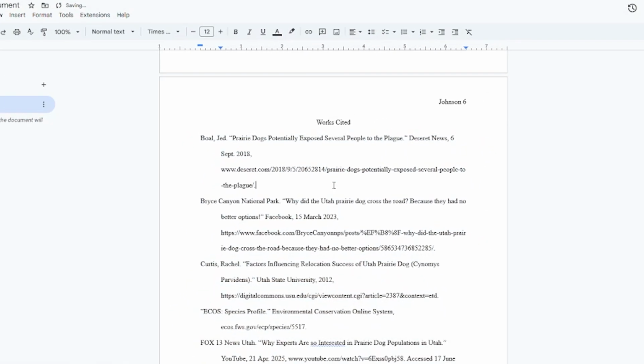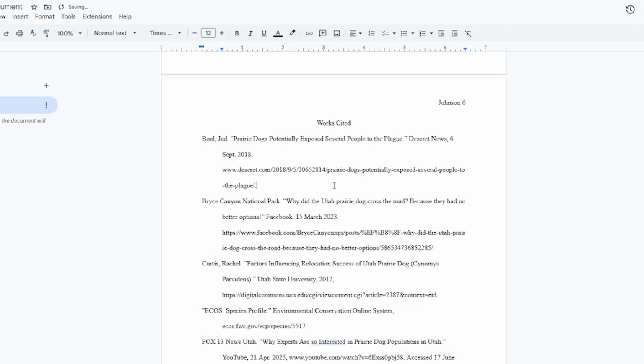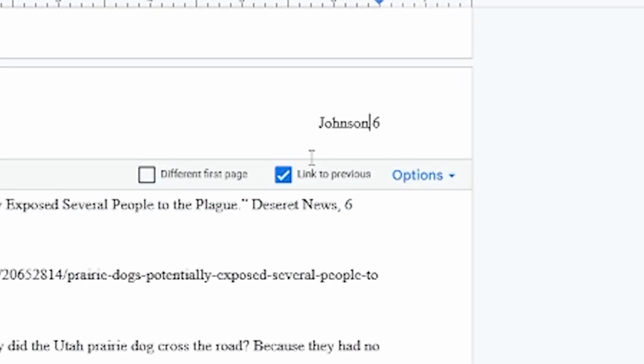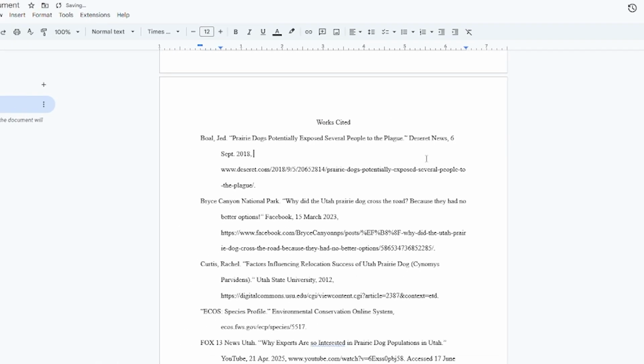If your professor wants you to omit your header from the Works Cited page, you can do so by double-clicking your header and unchecking the Link to Previous box. This is only possible if you added your works cited using the section break as described earlier in this video.